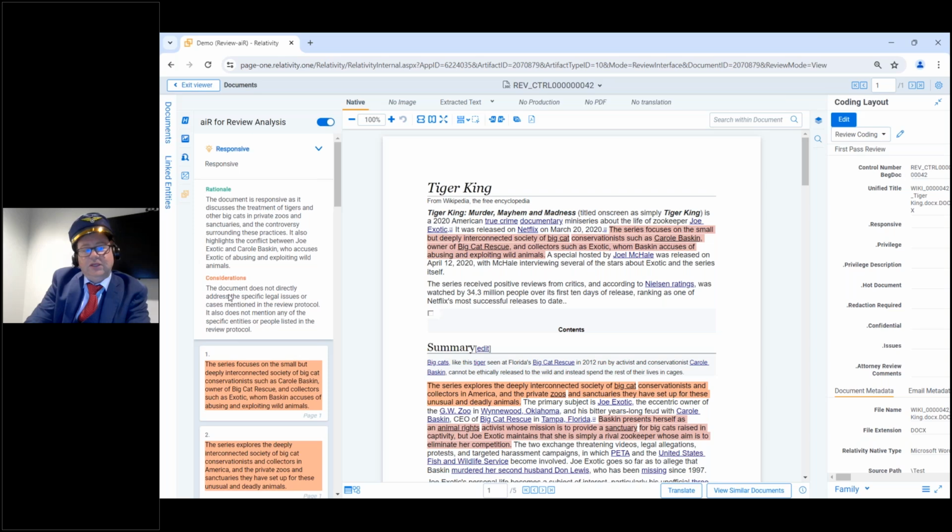And so it also would give us a consideration as well. So this document does not directly address the specific legal issues or cases mentioned in the review protocol. It also doesn't mention any specific entities or people listed in the review protocol. So it's telling us, hey, this is why we think it's responsive, and this is why it potentially could be wrong. So Joe Exotic, if we go back, and I didn't point this out too far in depth, he's not listed as one of the key entities. So it's giving you that information.